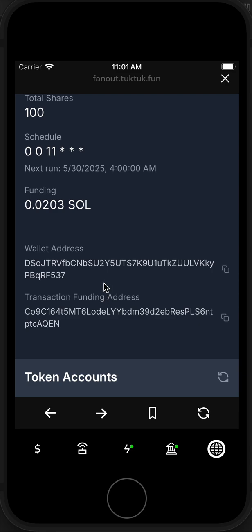But for the main part, the only address we care about right now is this wallet address. That wallet address is the wallet address of the Fanout wallet. And it's important to realize that this is not a wallet in a traditional sense. You don't have the seed phrase for it. You can't sign transactions. You can't do anything with it. It is an address that is owned by a smart contract whose only job is to take the tokens that you send into that address and distribute it amongst the wallets that hold shares in it.